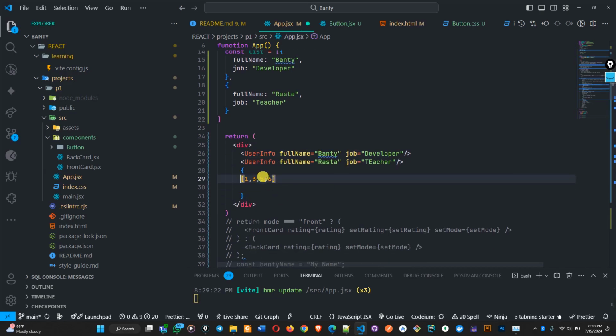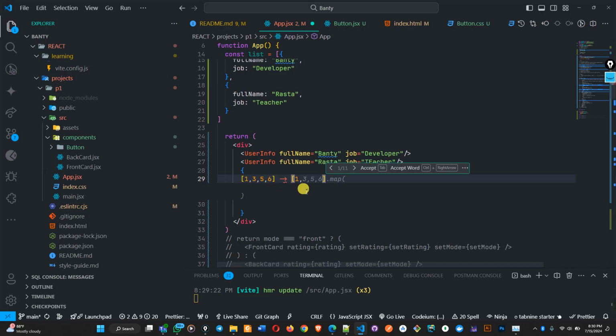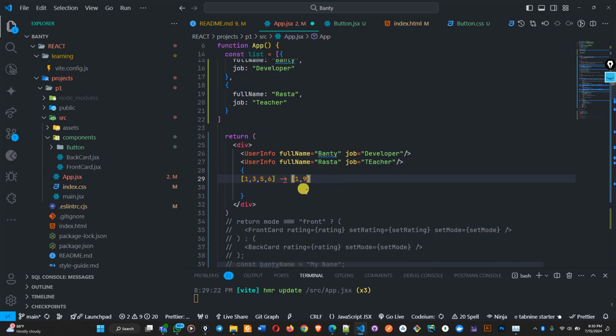And what is map? So here now, I have this list of arrays, and what do I want to do? I want to map it to their square. So what is the square of 1? It's going to be 1. What is the square of 3? That is going to be 9, like that. What is the square of 5? That's 25. And what is the square of 6? That's 36. So this is what we call map here.